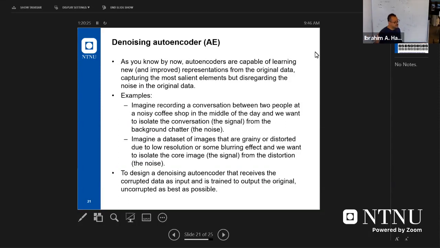I'm using images because it's easy to describe it using an image, but it is the same if you are working with a time series. You have some noise because we're collecting data from sensors, and sometimes we are getting some uncertainty, measurement uncertainty, noise, and so on. So it is very smart to try to use the autoencoder for denoising. Here, autoencoders are capable of learning new and improved representations from the original data, capturing the most important elements, but disregarding the noise in the original data. For example, imagine recording a conversation between two people at a noisy coffee shop, right?